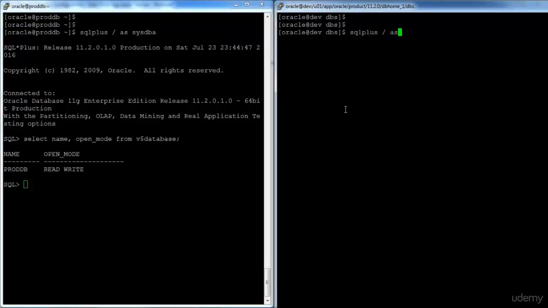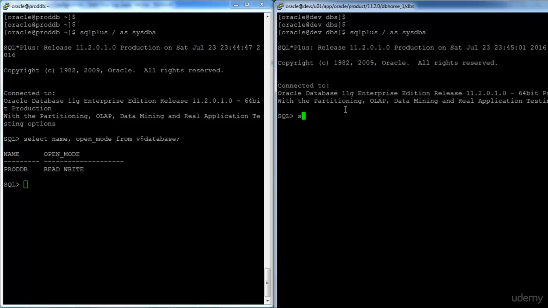Let us connect to the database on standby, and check open_mode from v$database. So in our previous session we have seen how do we create a standby server. We have created a physical standby.